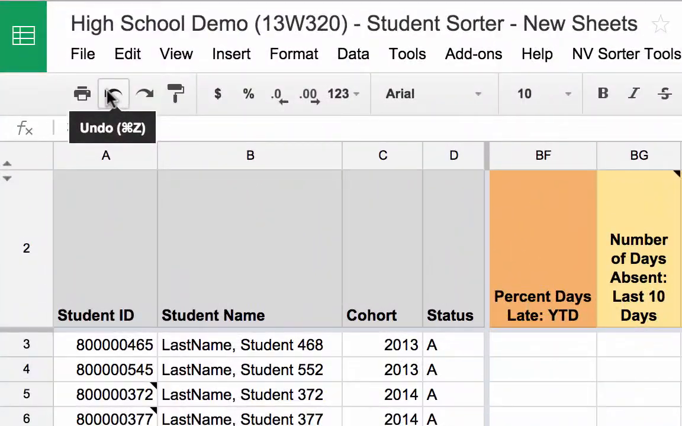Next you have undo and redo. In this way it's really nice to be able to just undo or redo any mistake or change that you make to a Google spreadsheet.